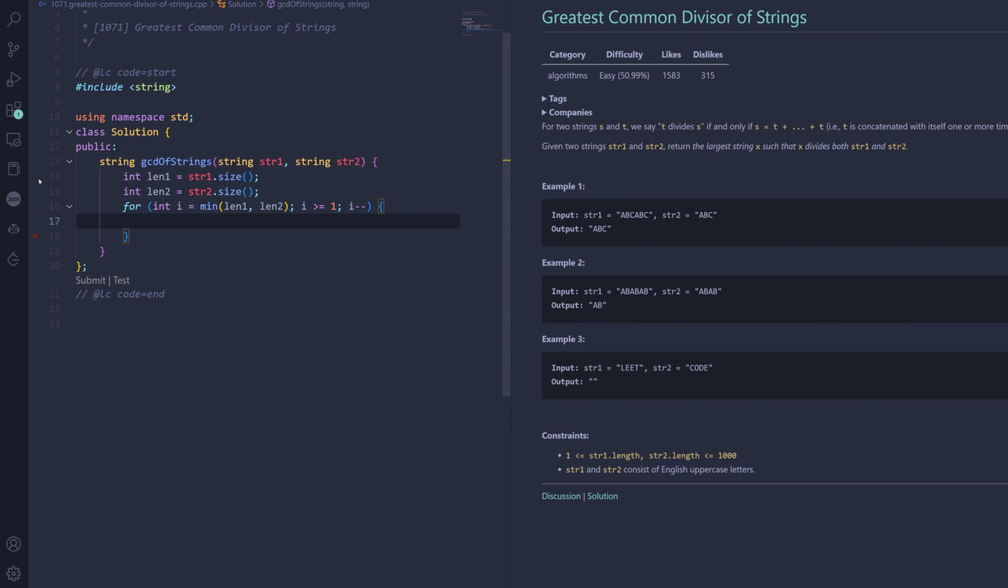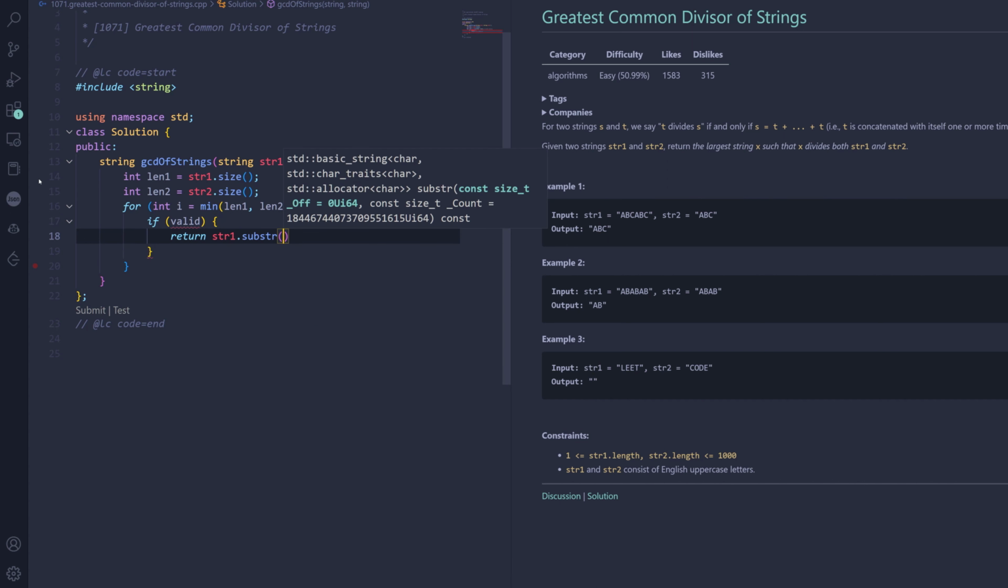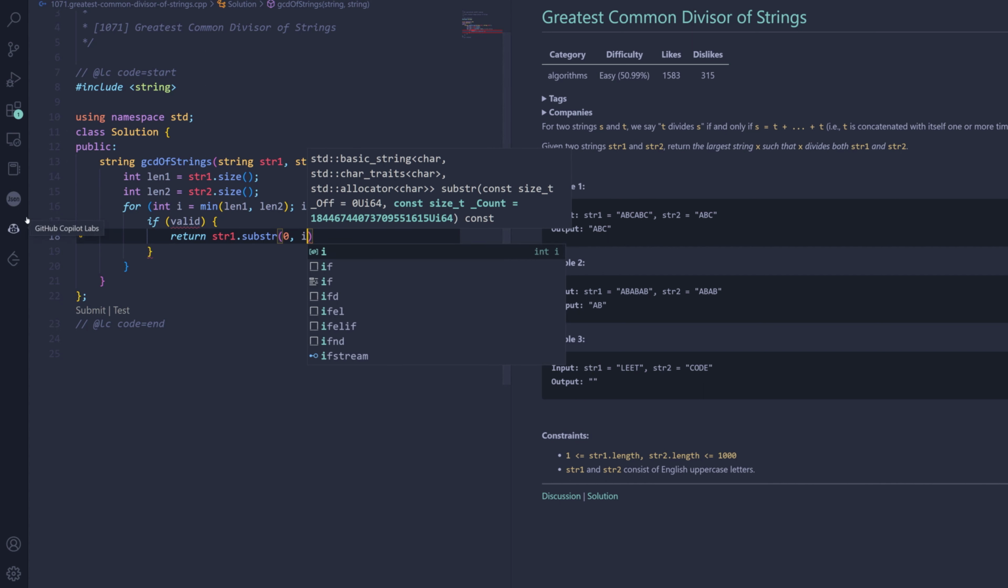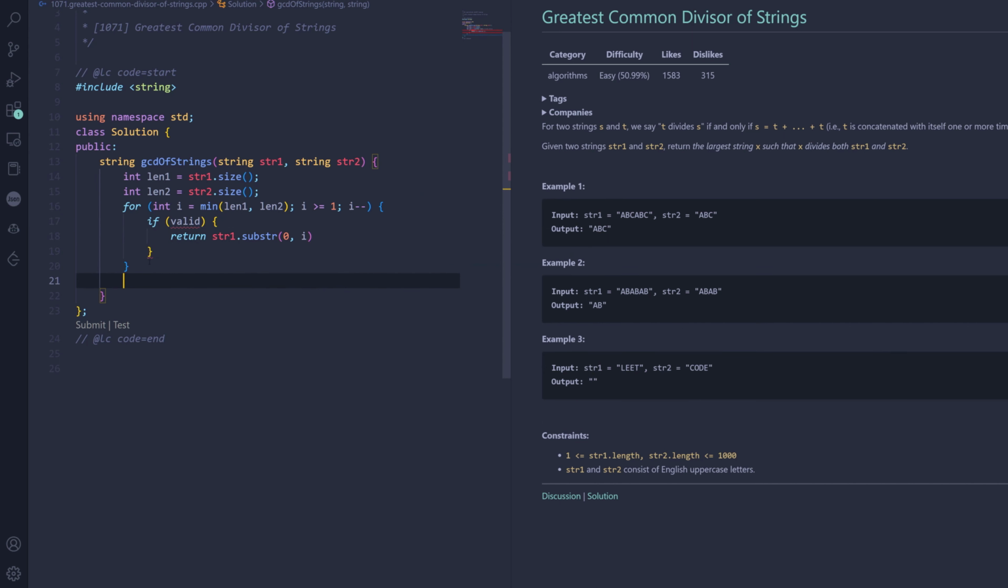So what we're going to want to do is have some function to check if the solution is valid. And if it is, so we'll do if valid, what we can just do is return, and we don't really need to know which string it is because it's the same substring from the beginning all the way to whatever length we found, because we're going backwards from the smaller string. And if we don't find a solution in that fashion, we can just return blank.